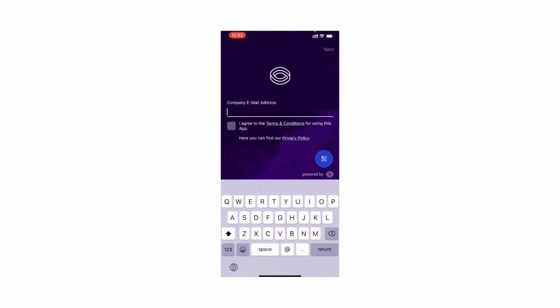Hi, I'm Al, and today I'm going to show you how easy it is to reset your account if you do not have your recovery code or if you never created a recovery code.